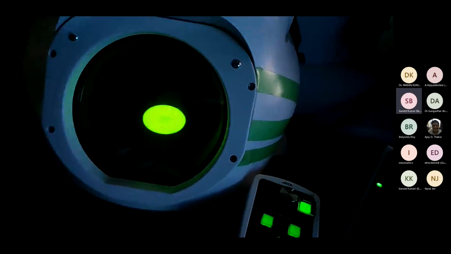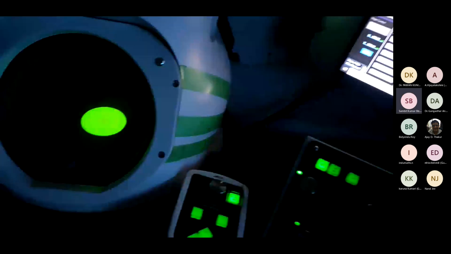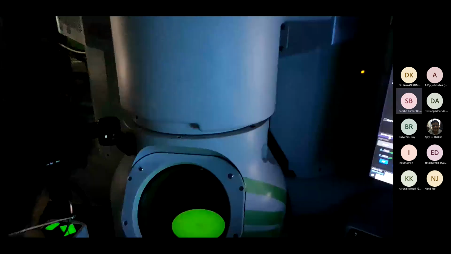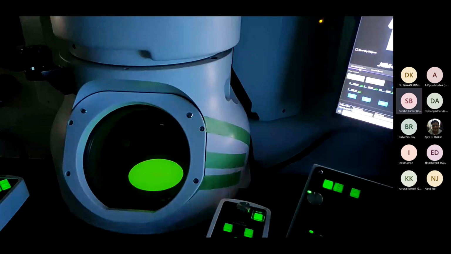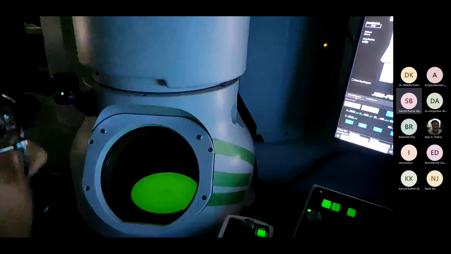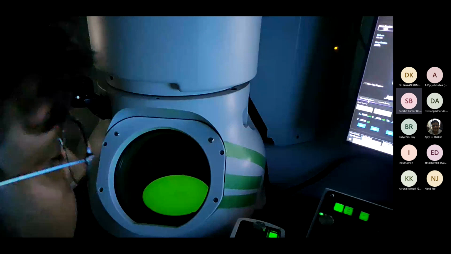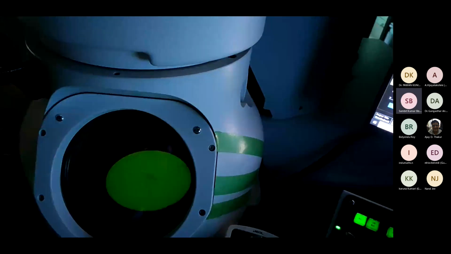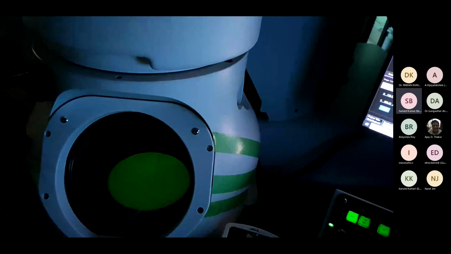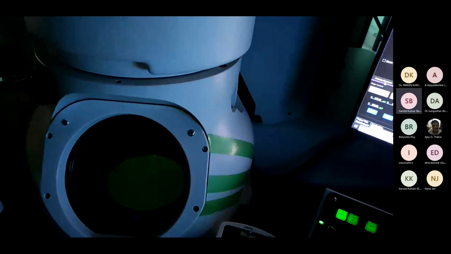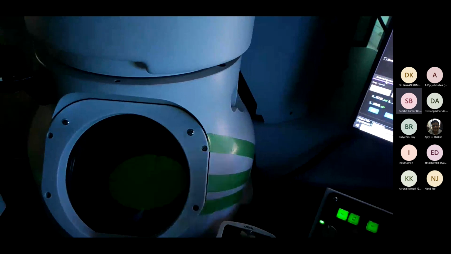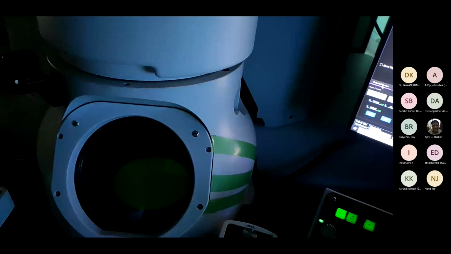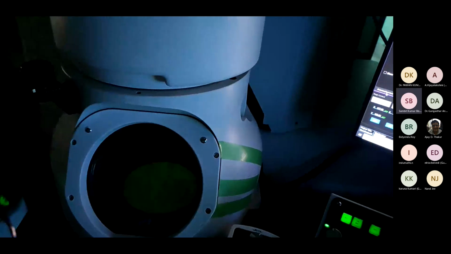So the beam is aligned now. So at 10K, I'll increase the magnification. Right now it is 15, 20K, 25, 30K, 40K, and 50K. Okay. So right now we are at 50K magnification. And I have to do the beam centering.